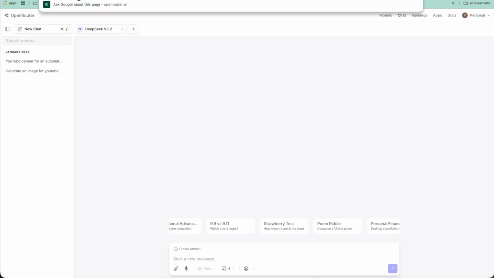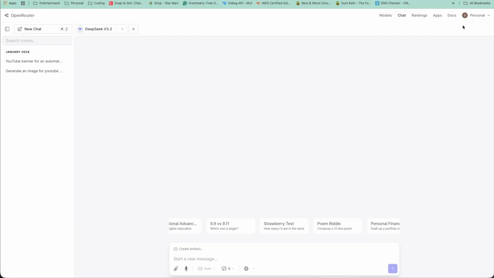So I'm using a website called Open Router, and Open Router allows you to chat with different LLMs to see how they generate the response, and if you're satisfied, you can top up your account, and you will be able to use a particular chat model, right? So this is not a paid promotion, this is just something I use very often.